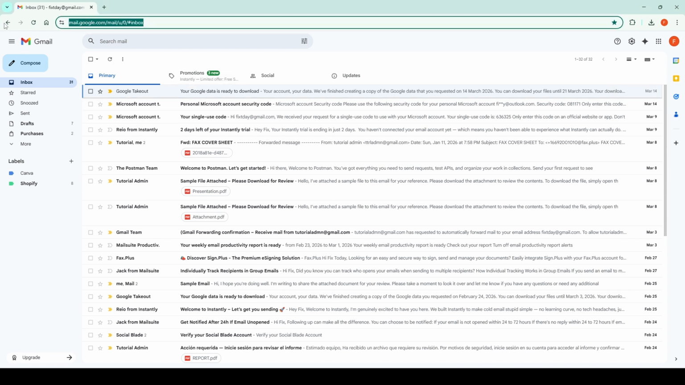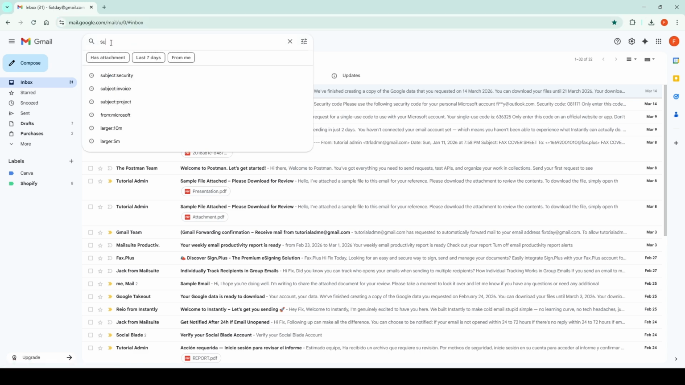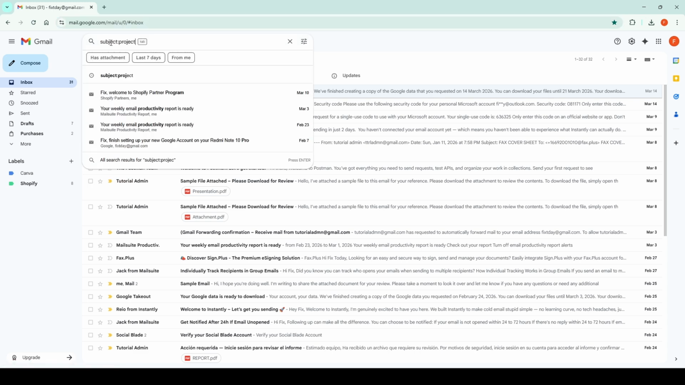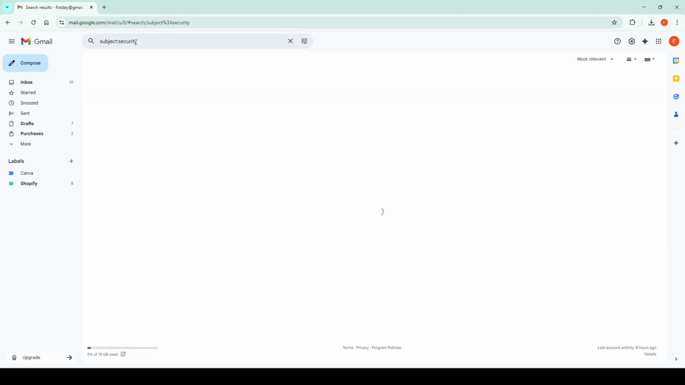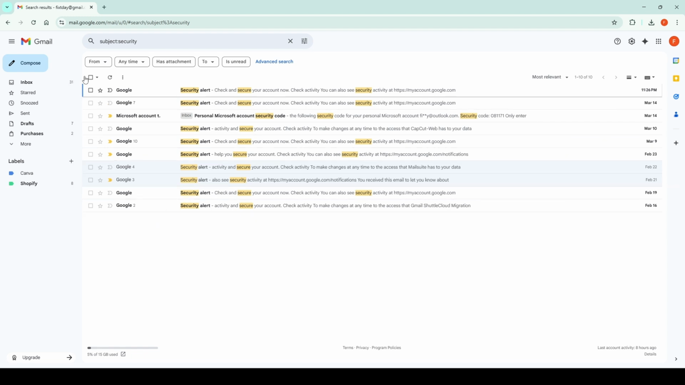First, go to the Gmail website and make sure you are already logged into your account. At the top of the page, click the search mail bar, type subject, followed by the word or phrase you want to find, for example, subject: project or subject: invoice. Press enter on your keyboard. You will now see all emails that contain that subject grouped together.